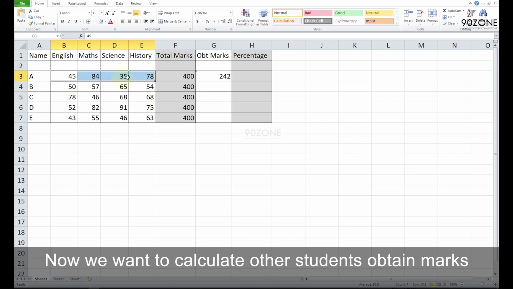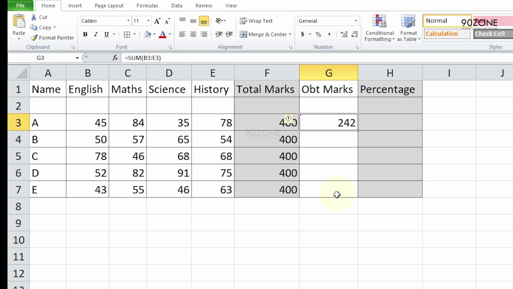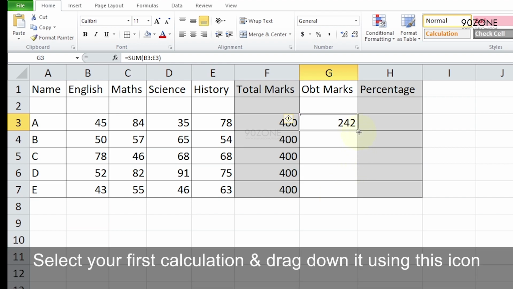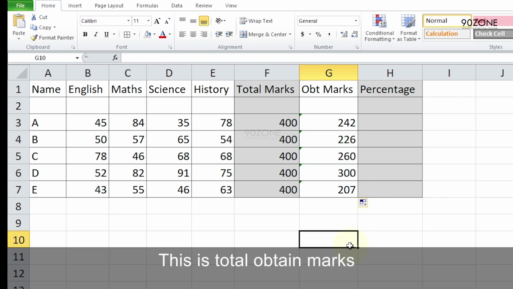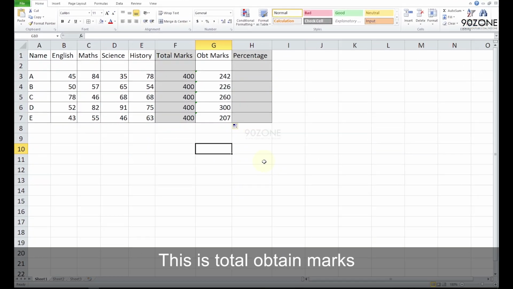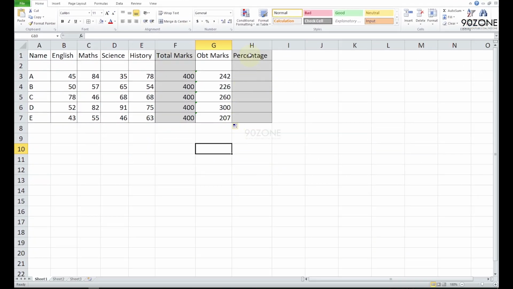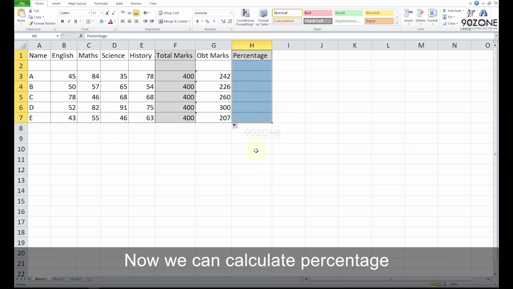Now we want to calculate the other students' obtained marks. Select your first calculation and drag it down using this icon. This is the total obtained marks. Now we can calculate percentages.